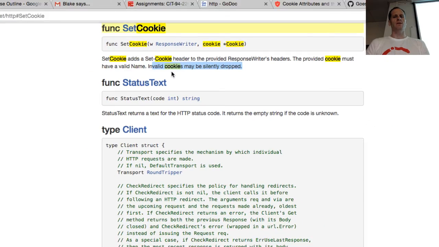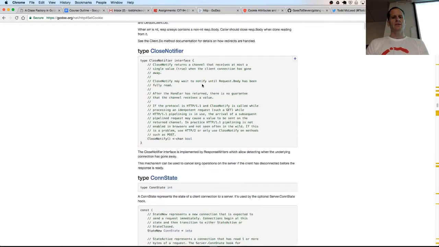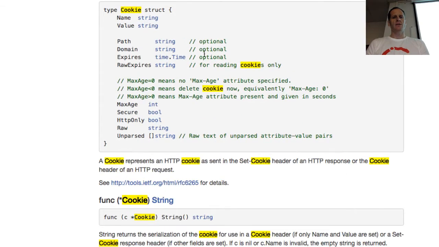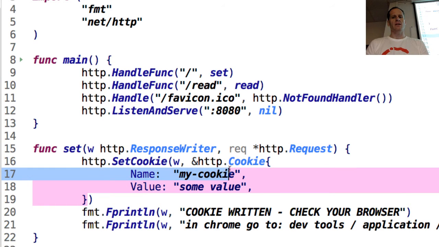It needs to be a pointer to a Cookie, and that cookie is right there, right? And so we just create a struct, and that's all we've done here. SetCookie, and we give it the ResponseWriter, and then it needs to be from package http, type Cookie, and then we set, it's just a struct.